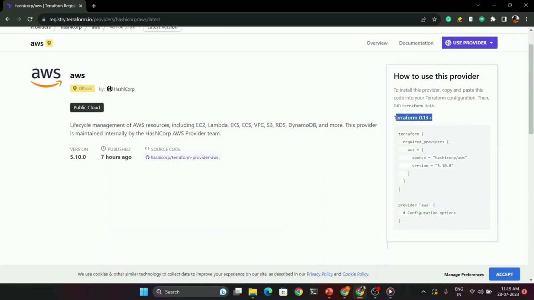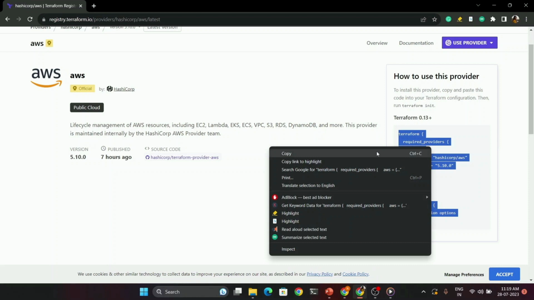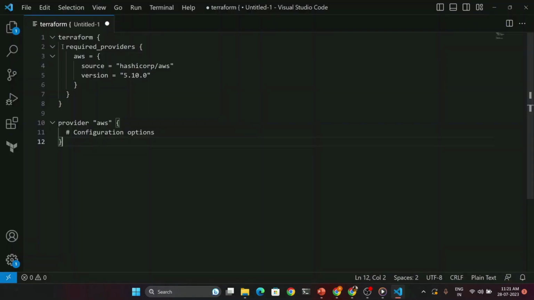First of all, you can see here Terraform 0.13 plus, which means the syntax shown here is applicable for version 0.13 or any version above it. I should mention that at the time of video recording, the latest version of Terraform is 1.5.3, which was released just a few days ago on July 12, 2023. So in our case, the syntax for writing the AWS provider in Terraform will remain the same. Now let's copy this code and move to VS Code. There I will explain what's happening in this code.